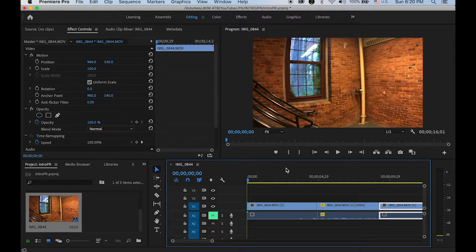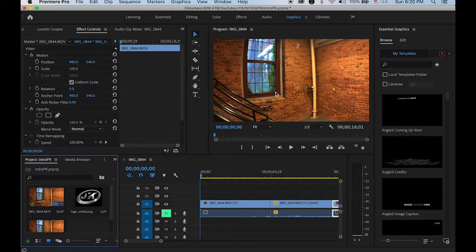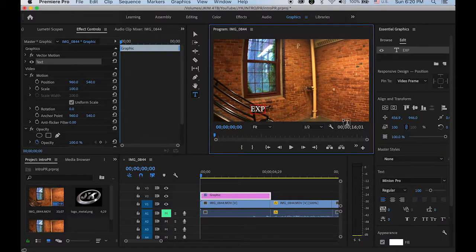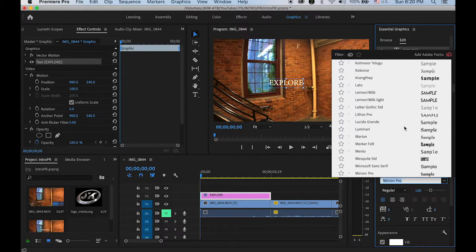Okay, so from the very beginning, the first word I typed was explore. So go to Graphics. I don't like this spinning rainbow wheel. Okay, we're fine. Choose your type tool and type explore. And then I want to have maybe a different typeface. The one I used for my video clip, I think that was Code Bold.